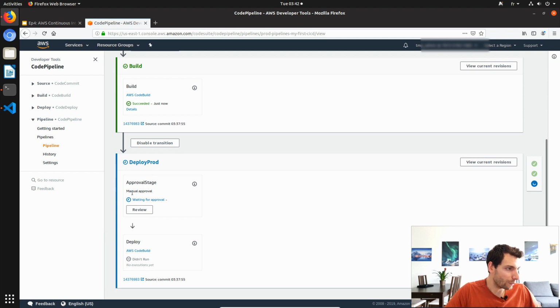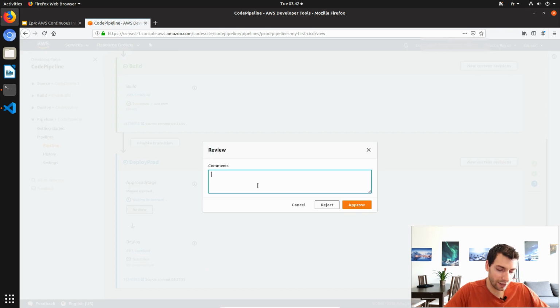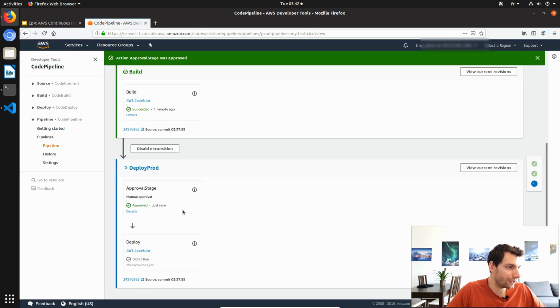So here it's waiting for manual approval. You see, waiting for approval, and you can click on review and say, okay, I agree with this build, approve, and then it will deploy into production. This will just run another code build and will just change the tag of the container image.